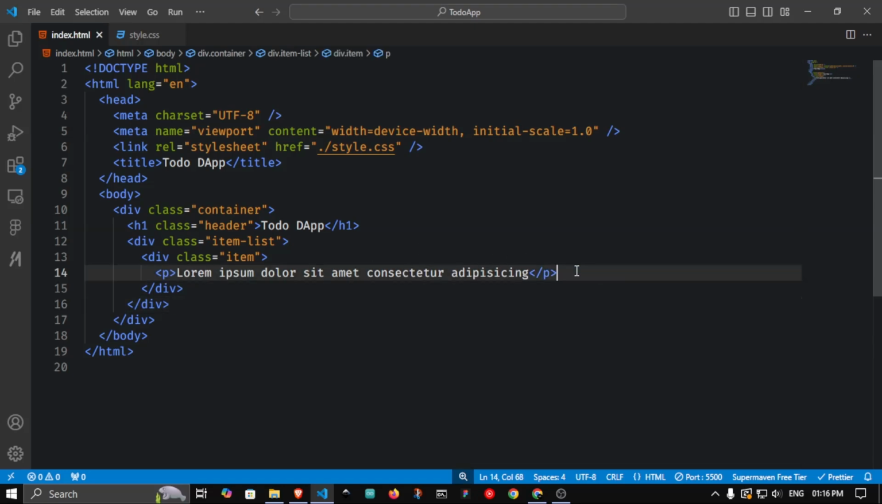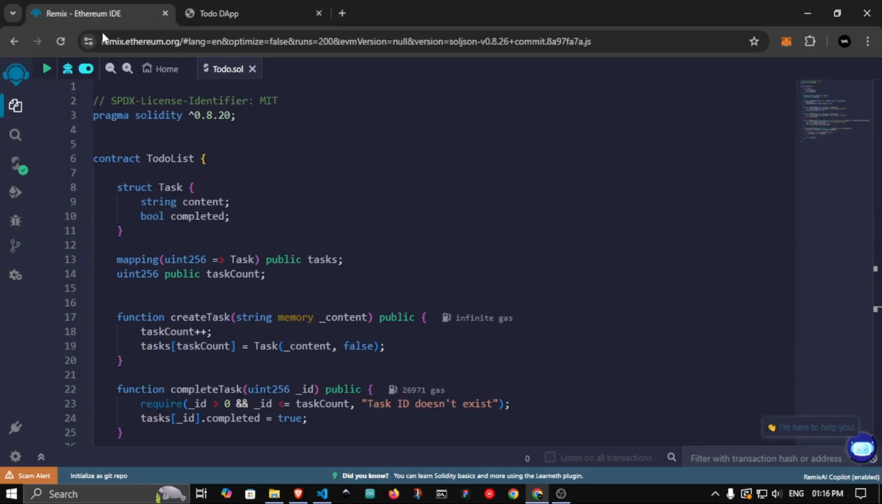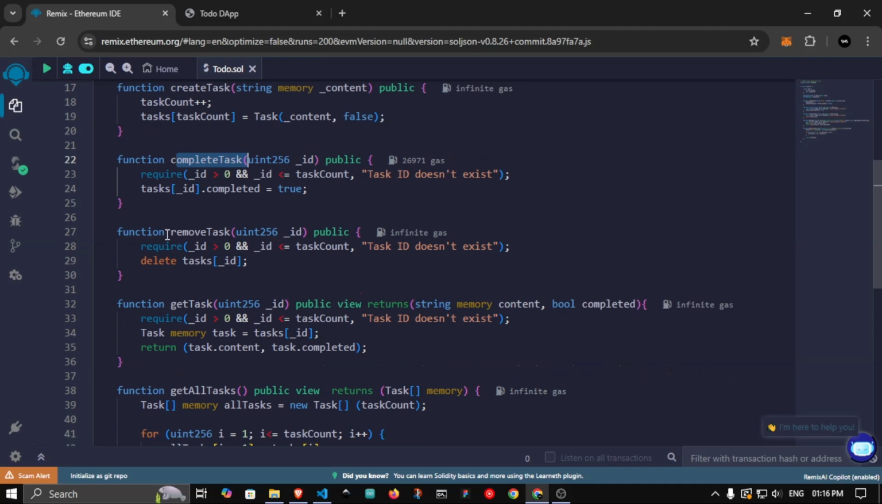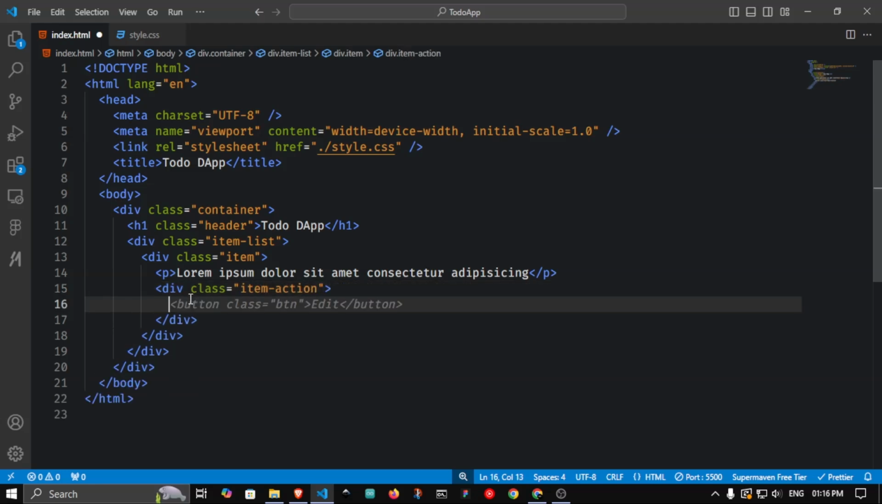Okay, so we have our text. We also have two operations here. First, completed, and second, delete. If you go and check the smart contract, here we have complete task and remove task. Okay, so we need to create those two buttons. So I'm going to create an item action class, and in this I'm going to put two buttons.